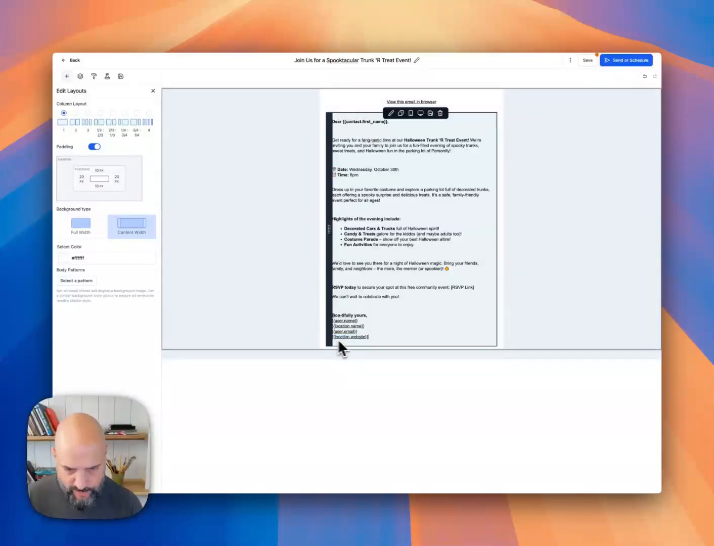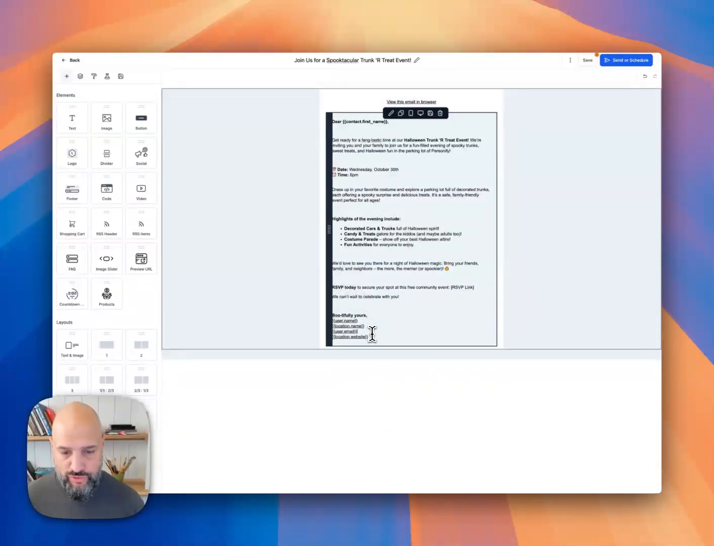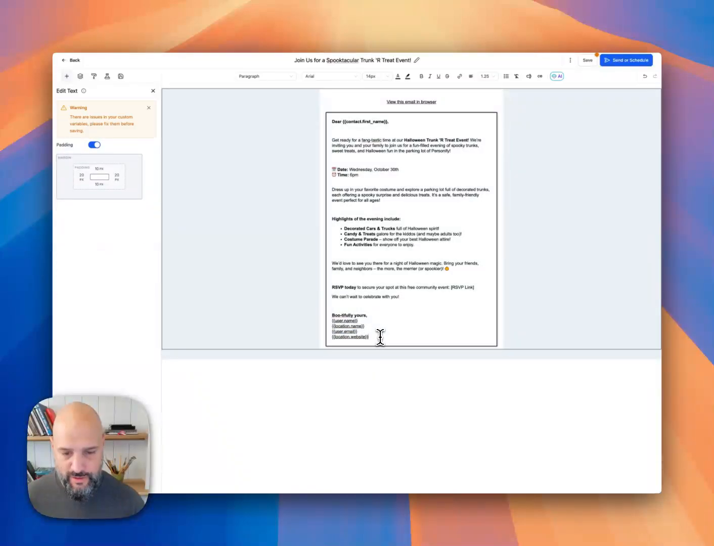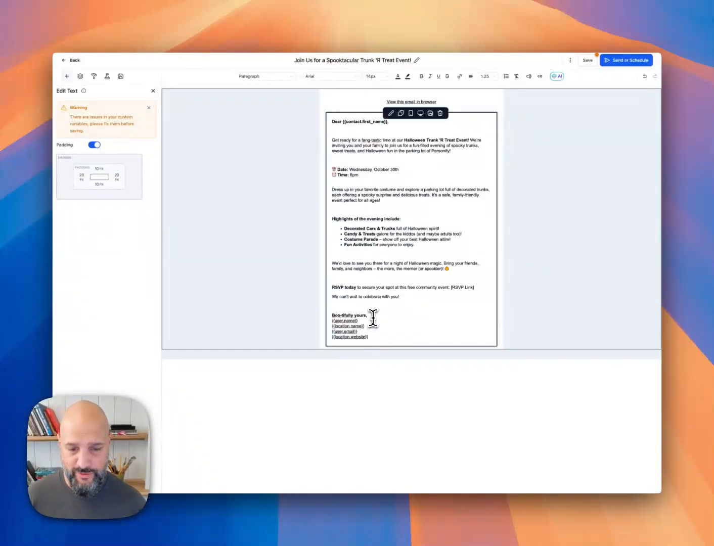So let's look at these codes. I put in username, so the person who's sending the email. If that's me, it's going to say Nathan. Location name is going to be the account name, so Personify. And user email, that'll be my email. And then location website, so Personify's website. It'll drop it all right in there dynamically. There's all sorts of different custom variables you can use. These are some common ones.